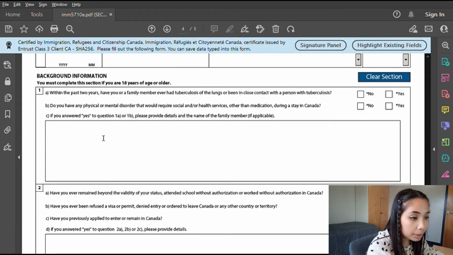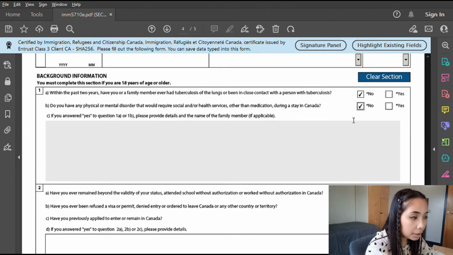Question number 1 is, within the past 2 years, have you or a family member ever had tuberculosis of the lungs or been in close contact with a person with tuberculosis? No. Letter B, do you have any physical or mental disorder that would require social or health services other than medication during a stay in Canada? The answer is also no.